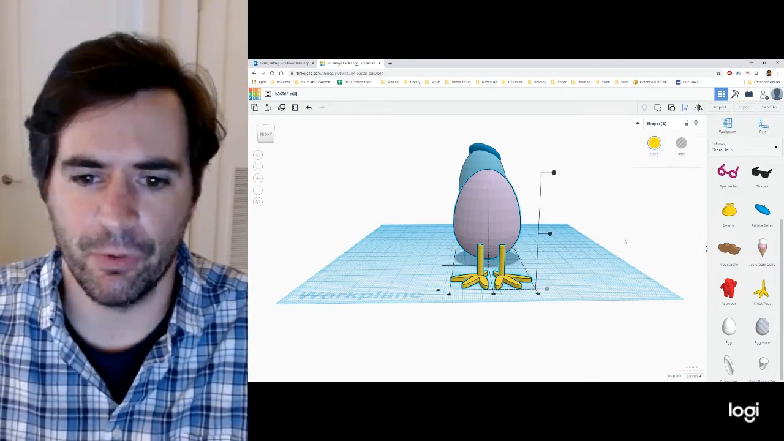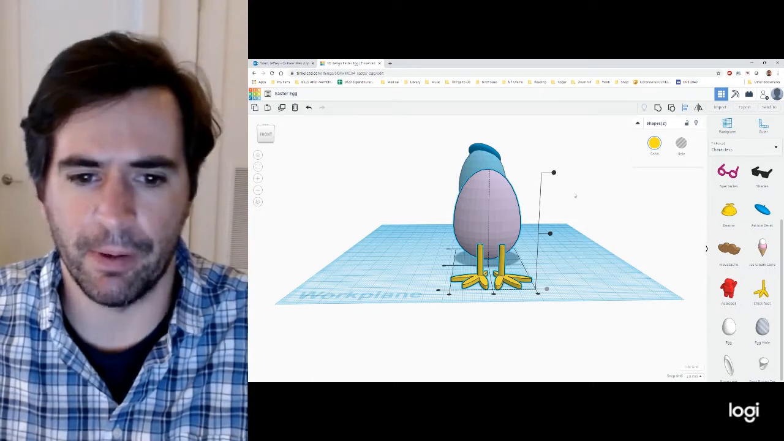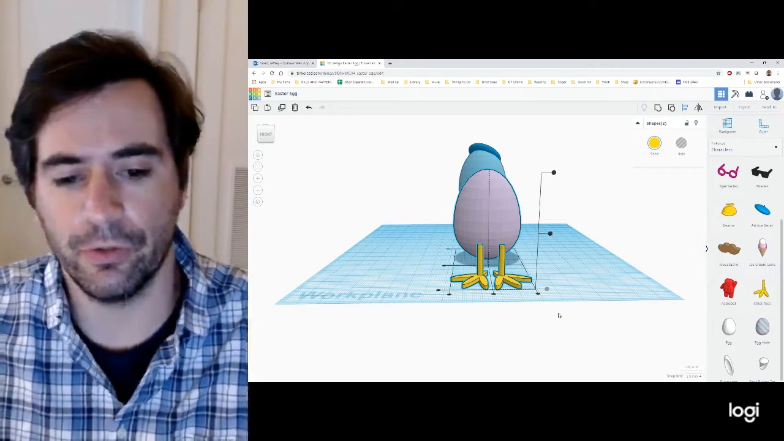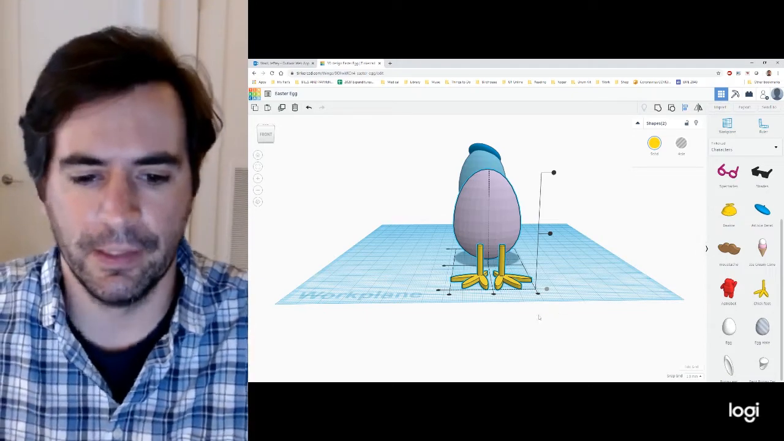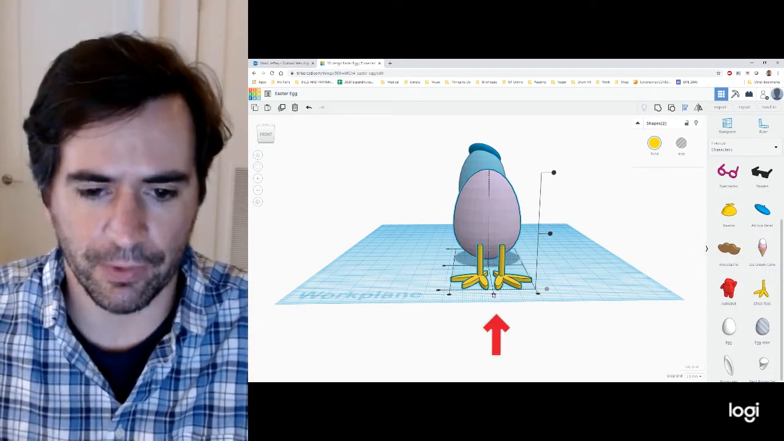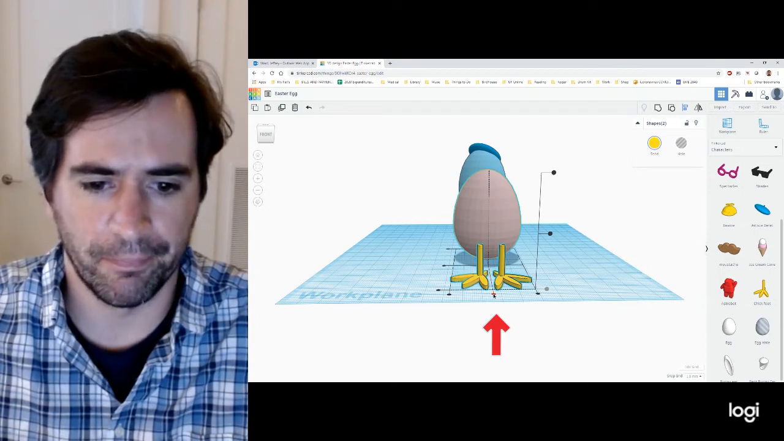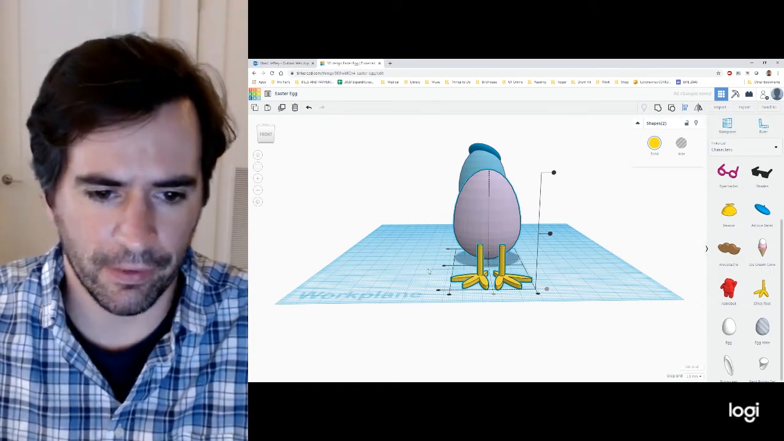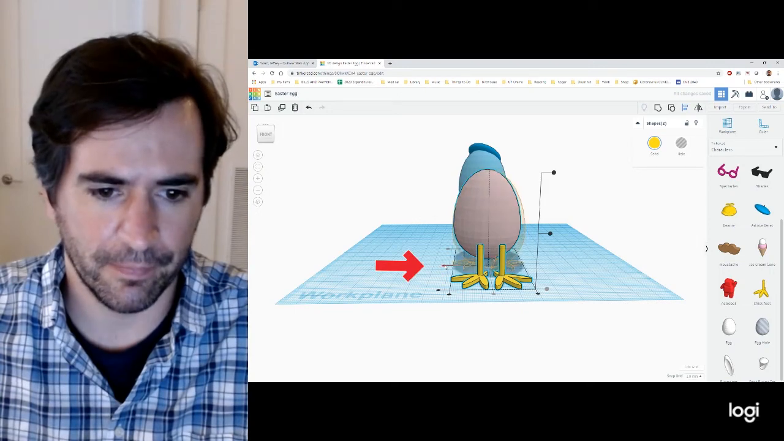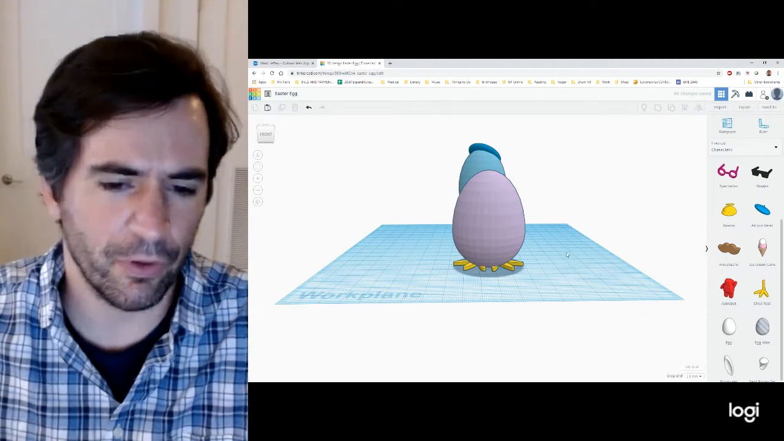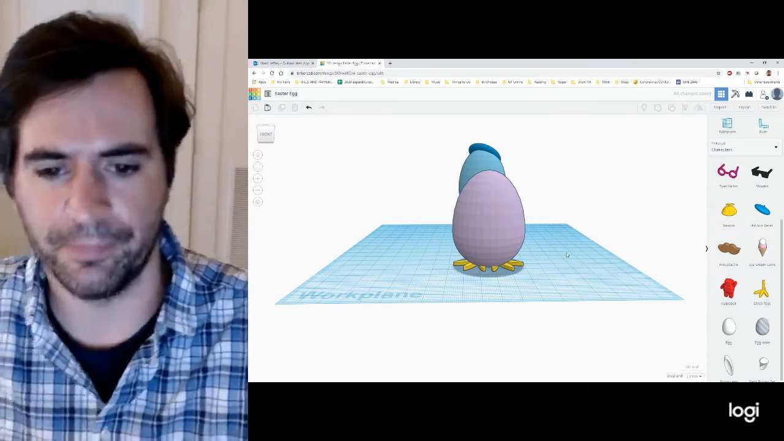When I select that tool, these little black dots are going to pop up. I'm only going to use two of them for now. I'm going to select this one in the front and center, and then this one on the side. Excellent. Looks a little funny right now, but we'll adjust it.